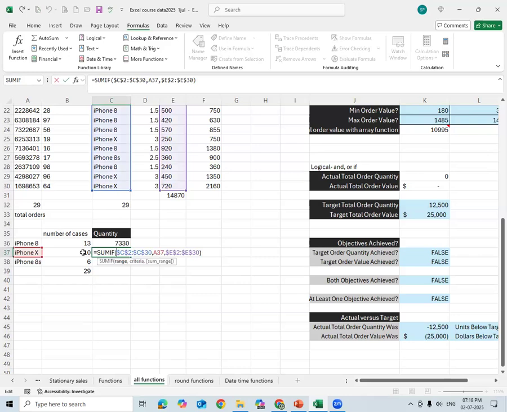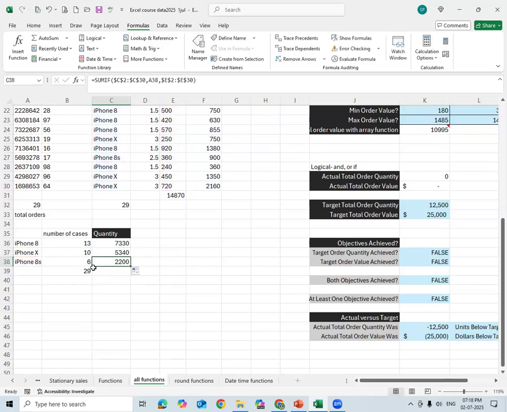This is for iPhone X cases. This for X, 8X. So have you understood the sum? The condition goes on the range, and the sum range is the range you want to add up. So understand that, then you can apply it anywhere. Okay, try it on your data now.